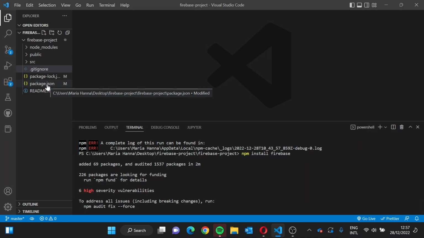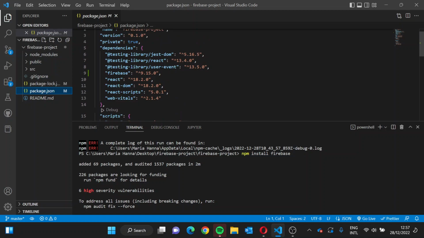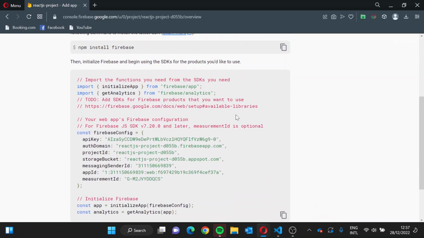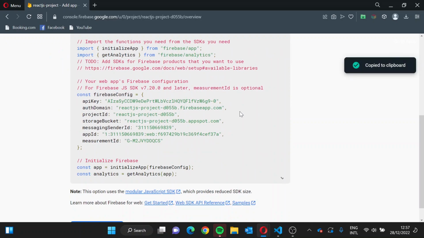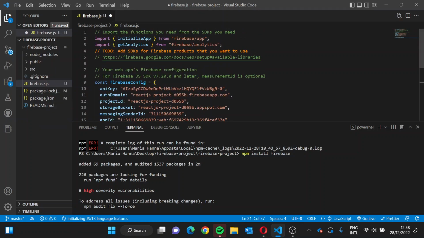To see if Firebase has been successfully added to the dependencies, we can check the dependencies of our React.js project. You can see that Firebase has been added, so that is perfect. Now after that, we go back to the setting up of our React.js project with Firebase, and you copy and paste this couple of lines of code here. We go back to our project in React.js, click on new file, and add a file. You can name it whatever you want, but it is advisable to call it firebase.js, and just copy and paste everything that you got.